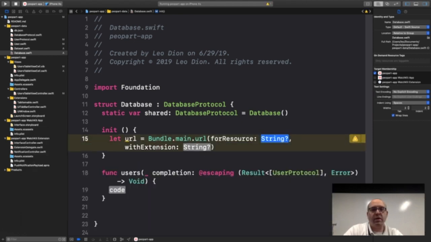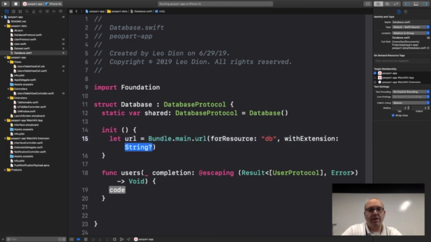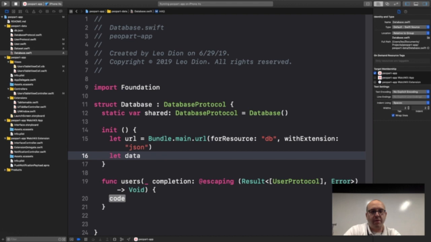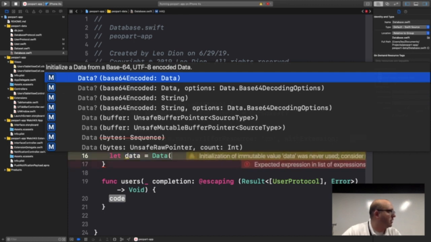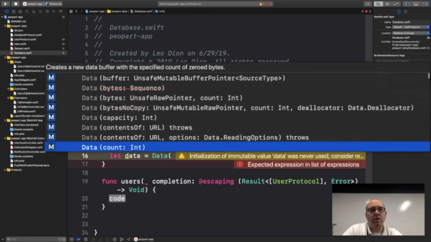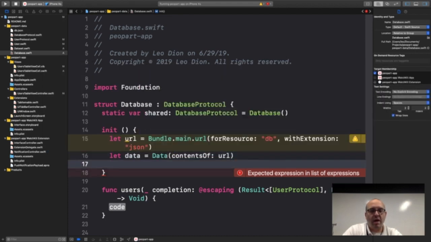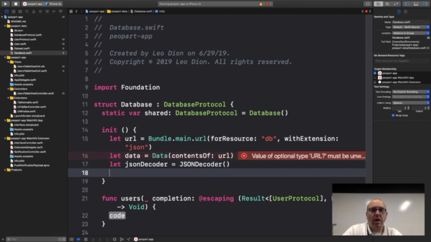Our resource name is DB, and the extension is JSON. So that gives us a URL, and then we're going to take that URL and get the data from it. We can do that by calling Data, which is essentially an encapsulation of binary data. We want contents of URL, throw in the URL, and then we need the decoder for our JSON, so we create a JSONDecoder. And then we will get our data set.